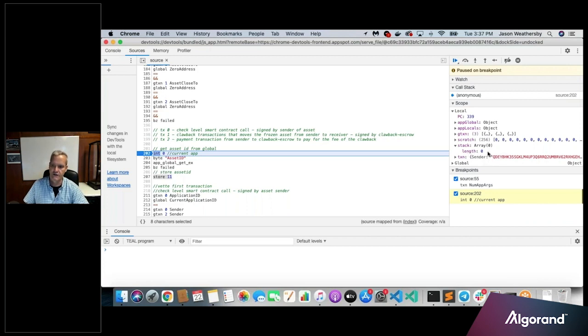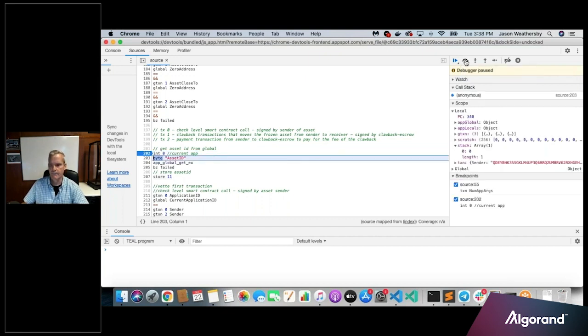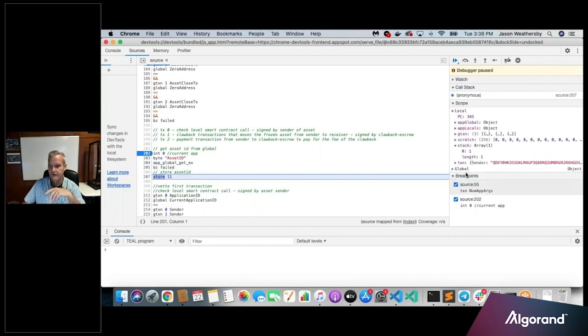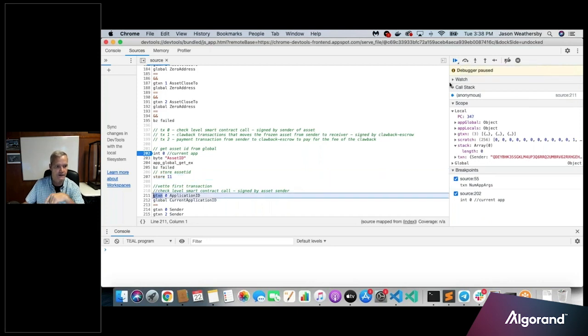What you want this value to be at the end is 1 positive value on it. Any more than 1, it'll fail, or a value of 0 on the stack will fail as well. So what you want is 1 positive value. All right, so I'm just doing a global get of what we stored when we created it, and that gives me an asset ID of 1. That's what's on the stack. I'm storing that in scratch space. You'll see, I'll load it back up later.